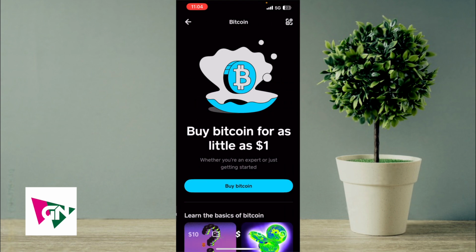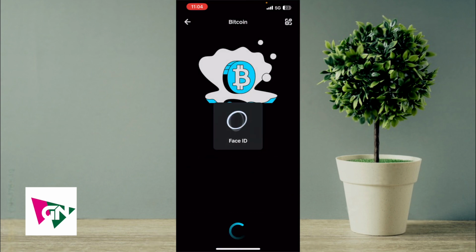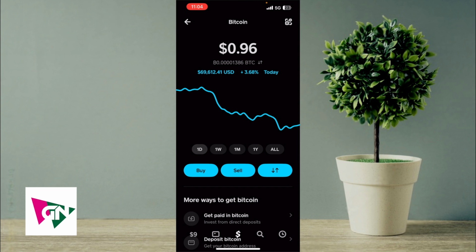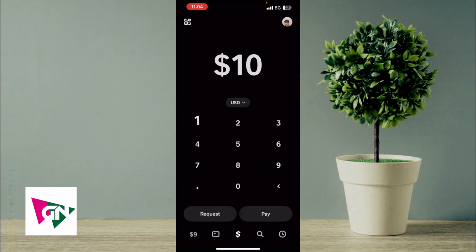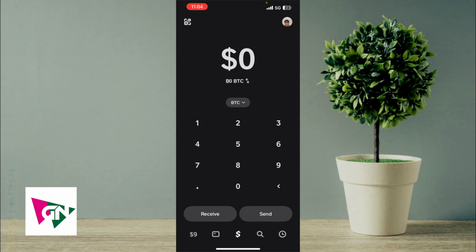Once you click on buy Bitcoin, you're going to need Bitcoin on your Cash App account to actually send Bitcoin to another wallet. So we're going to click on buy Bitcoin, change it to $1, click on next, verify it, and then click on confirm. Now we have about $1 worth of Bitcoin on our account. So let's go back as far as sending Bitcoin, and as you can see, now we can send some Bitcoin.